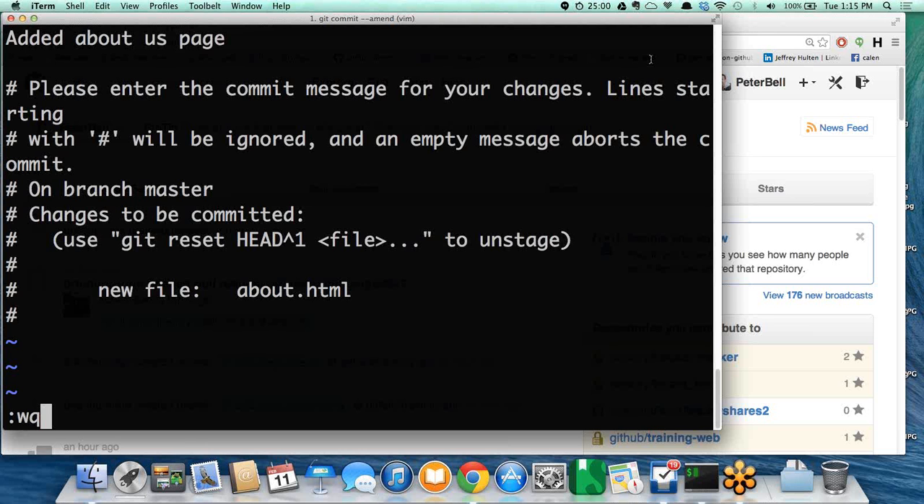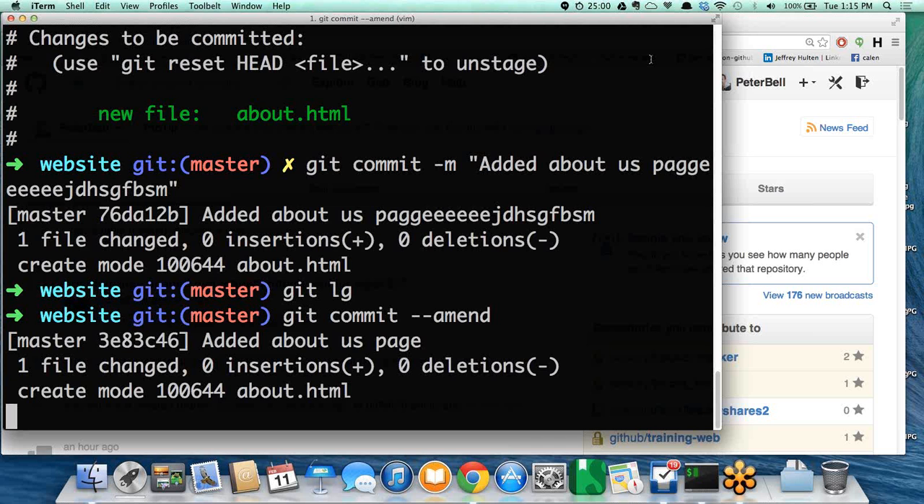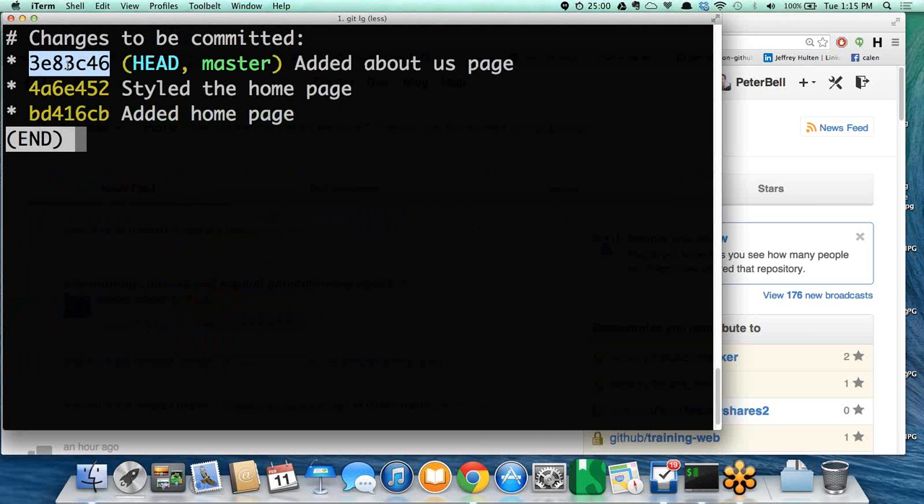It's remade that commit. So now when I look at my git log, it says added about us page. If you're really paying attention, the SHA-1 hash has changed. So we are kind of rewriting history. We're changing things, which we'll talk about in a moment. But it certainly solved a problem because it's like, hey, we added the About Us page. Awesome.